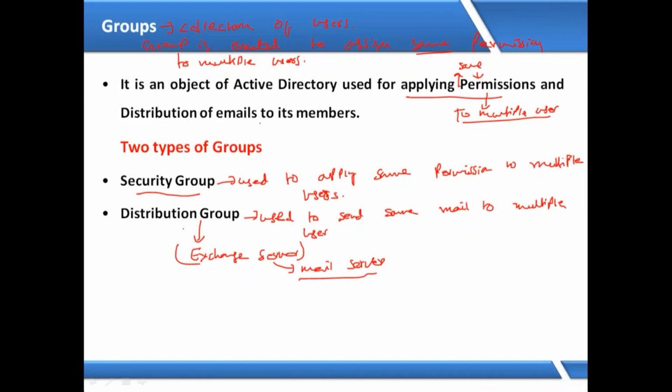So today, just remember that the permission group is a collection of users. Whenever we need to give the same permission to multiple users, we need to do it through the group. So a group is used to apply the same permission to multiple users, but a group cannot be used to apply group policy.